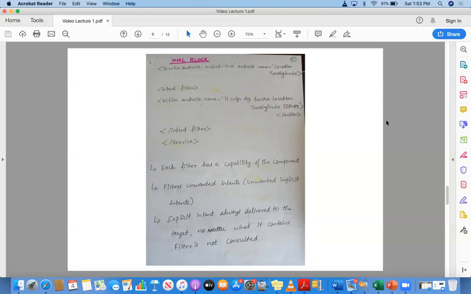It need not get any permission from the filter. It need not be filtered. It goes directly to the target. But if it is an implicit intent, it has to be delivered to the component, so it has to pass through one of the component's filters with the following action which is given here, it.uni.pr.dsj, all this is going to be the action, which is for the implicit intent.